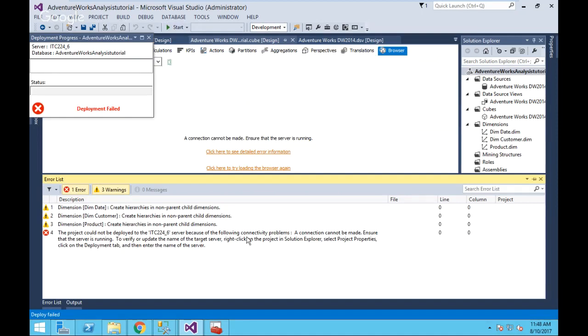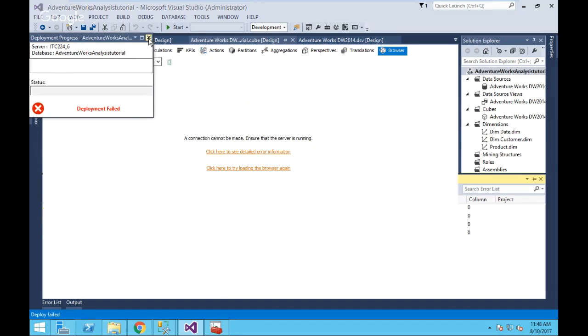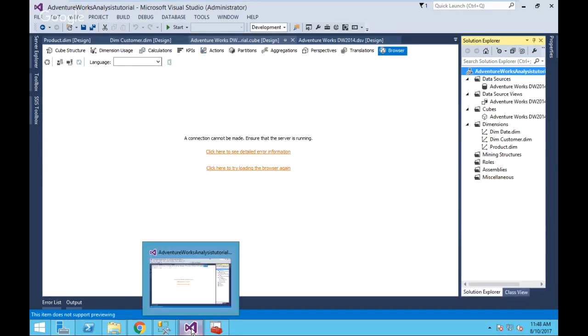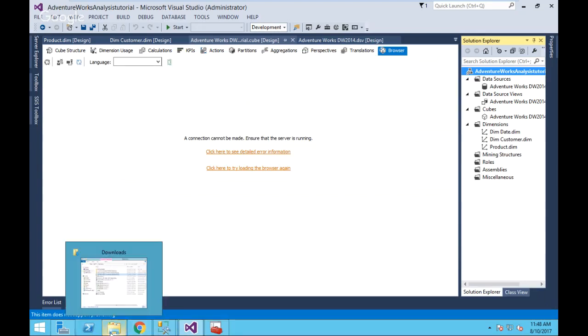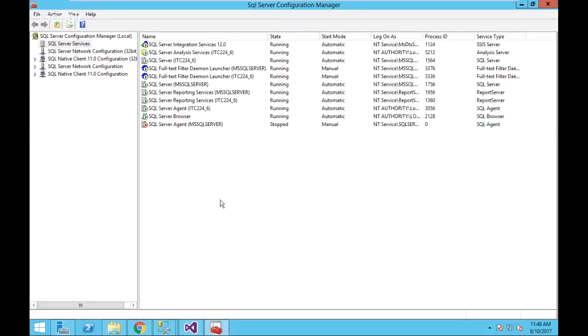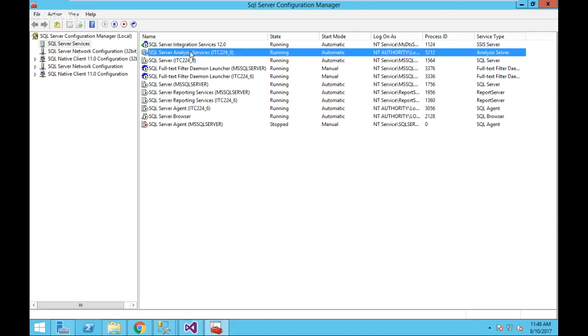Yeah, connection cannot be made. So let's look and make sure. Server agent. It shouldn't be the server agent. I'm going to look real quickly. The configuration is here. SQL Server ITC 224.6, it is running. Did I do the local?